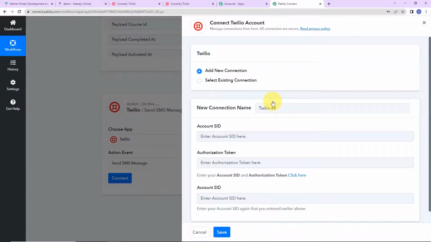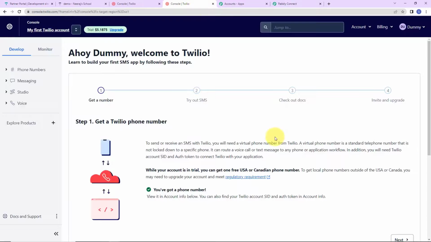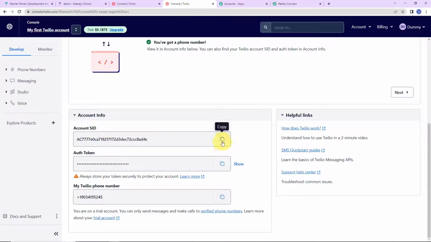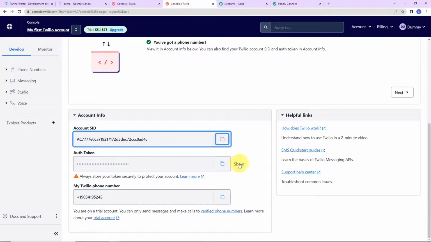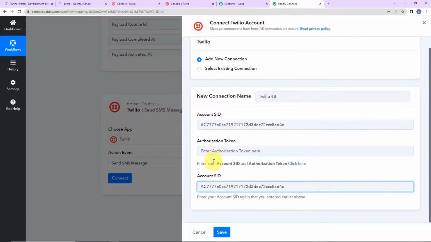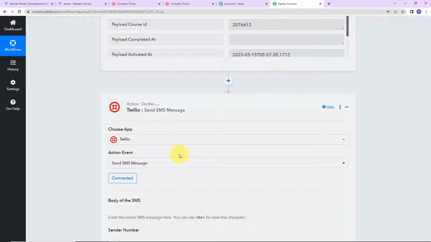I have already logged into my Twilio account, and now to set up this connection we need the account SID, authorization token, and again account SID. For this I'm going to take you to my Twilio account, and here is the account SID. So I'm going to copy this, go back to Pabbly Connect, paste this over here and here. Then we need the authorization token. So here is the authorization token. Let's copy this once again and paste this here. Let's click on save to set up this connection.